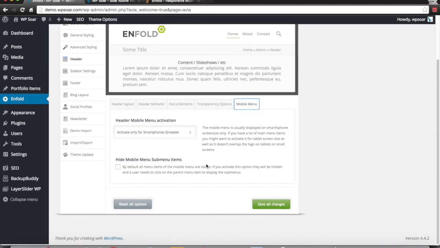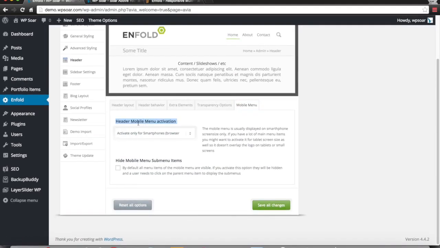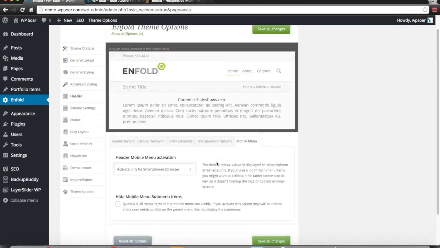I don't use it a whole lot, but it is there in case you'd like to use it. And then we also have the mobile menu option, the header mobile menu activation. So this is only for smartphones, browsers below 768 pixels, or we can do browsers and smartphones for smartphones and tablets. That's width below 990. So if you want it to be displayed with tablets, but in general, tablets can usually adapt to the full menu size anyway. And you can also hide submenu items from mobile menus if you don't want them to be visible.